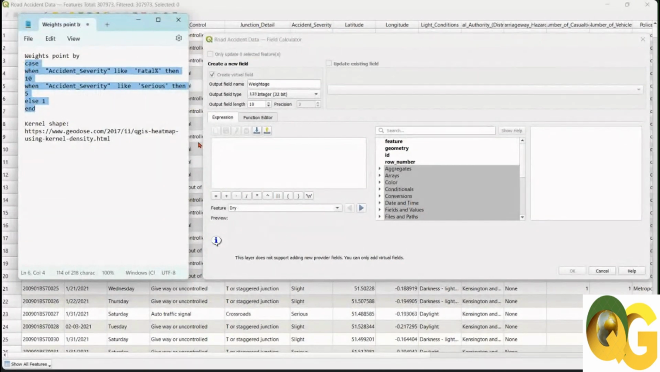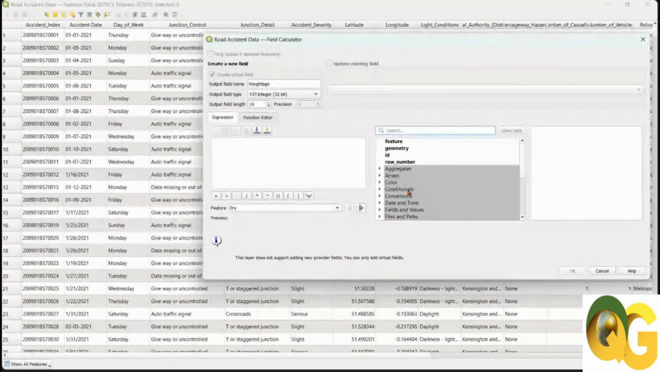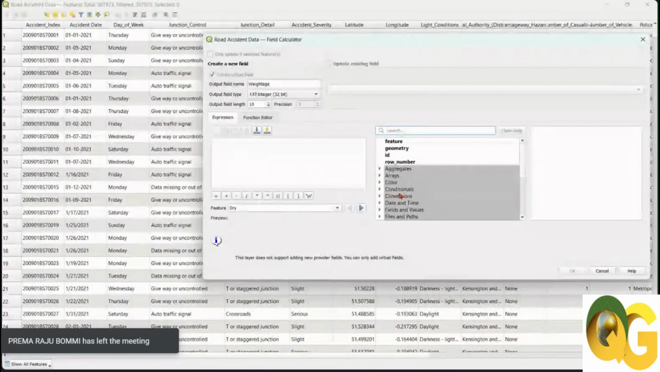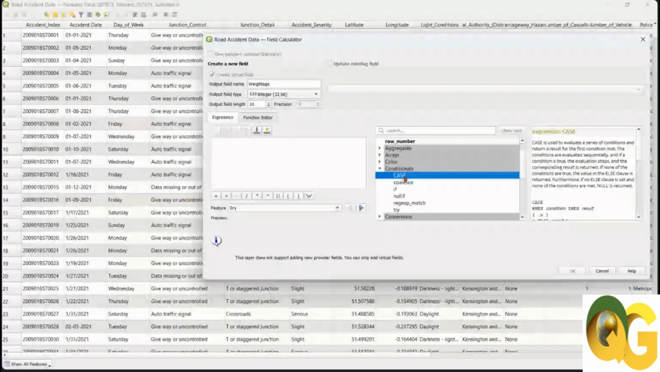I have already made this, but how can you make this for yourself? As I said, this is a condition that we are going to put in this expression. So you will go to conditionals. Whenever you want to put any sort of condition in QGIS or in calculation, you go to conditionals. So double click on case. You are giving it a case.